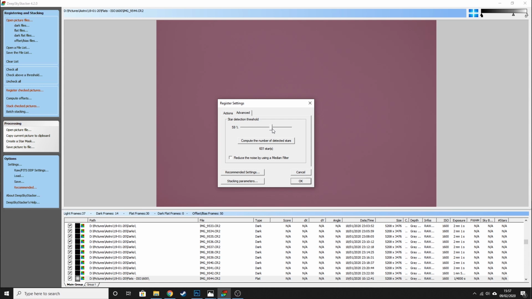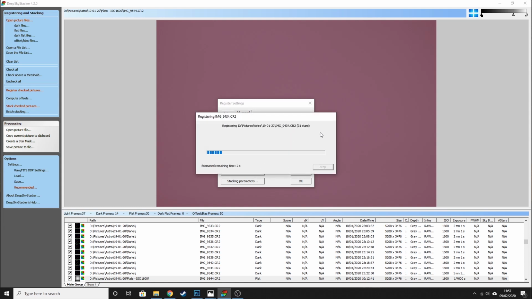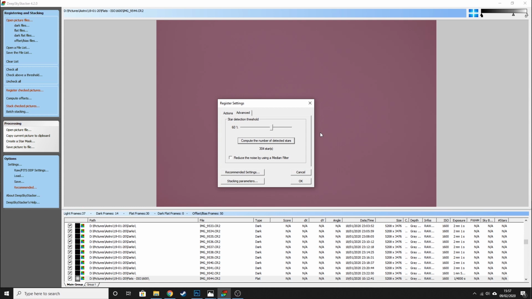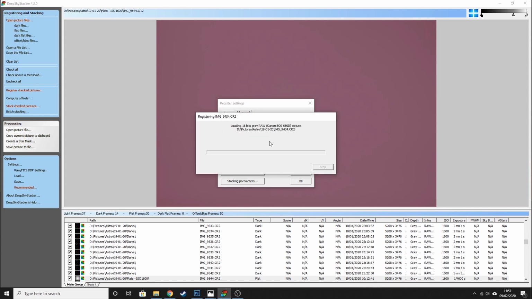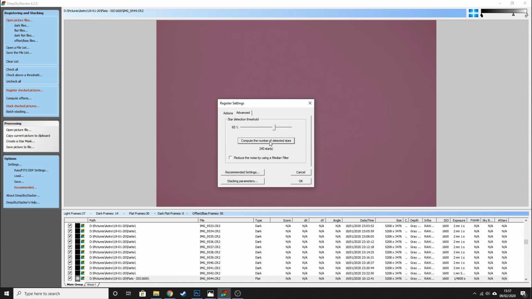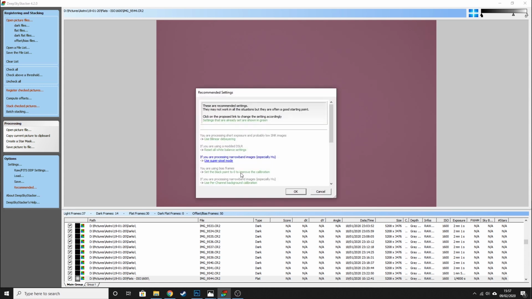When I first started doing this, I would leave this set at 10%, and it would literally capture about 1,200 stars, but it would take about half an hour to process the picture, and it just wasn't really necessary. You get just as good pictures by doing it this way. So if I bump that up to 65, I think that'll do. That's fine. From there we can then look at the recommended settings.